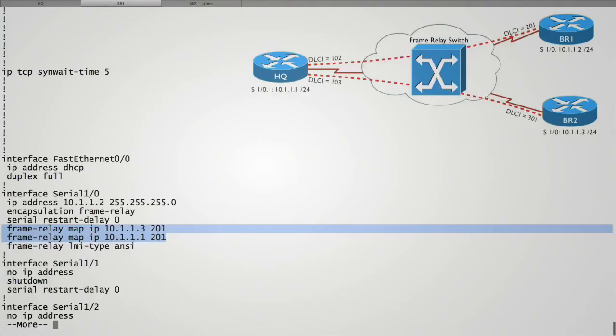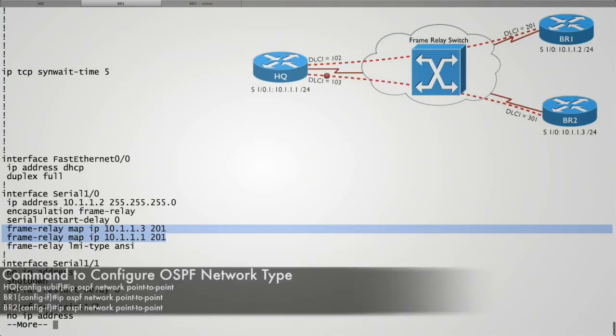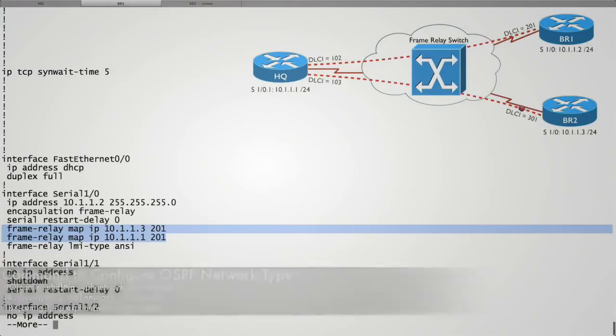To fix this, we might need to statically configure the OSPF network type on each interface using the command ip ospf network followed by the network type. I like to set the network type on all of the frame relay subinterfaces to point-to-point. That way, all of the timers match, and a point-to-point OSPF network type doesn't have a designated router, so I don't have to worry about a designated router election.